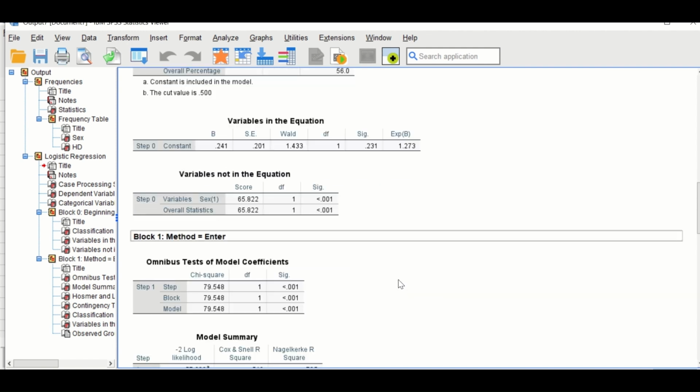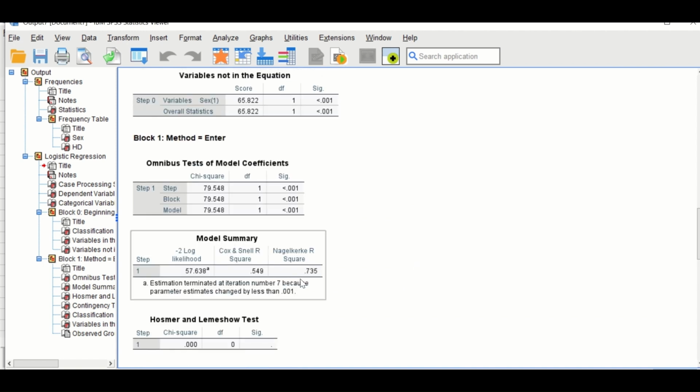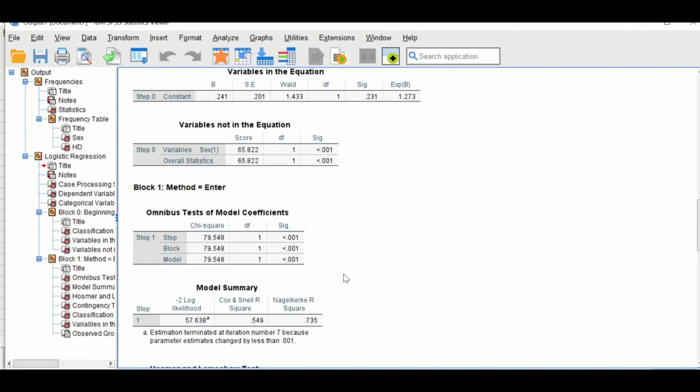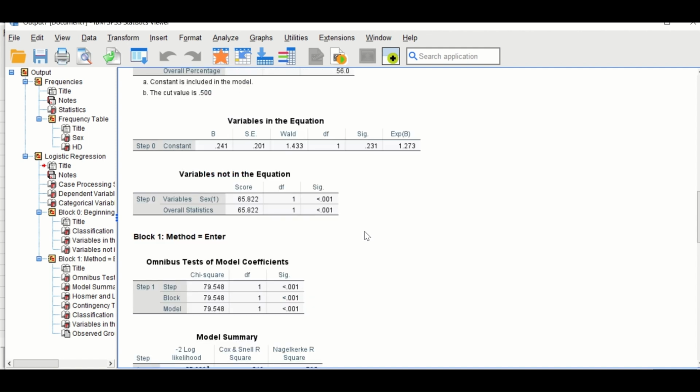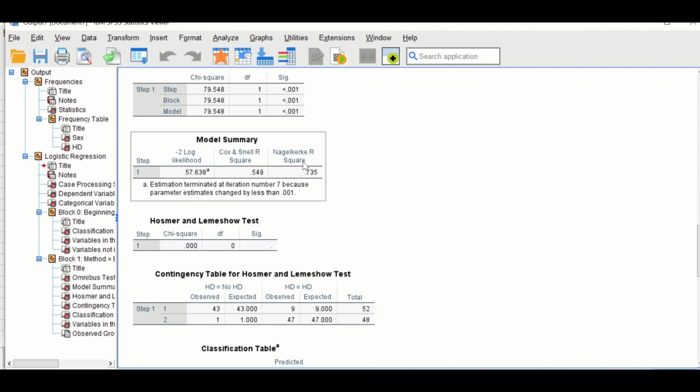Moving to the section here, which is for Method Enter, the important table also here is the Model Summary. A model is generated by trying to fit the predictor to the outcome, to generate a model in which the predictor can predict the outcome. Again, looking at the R square here, the value is 0.735.